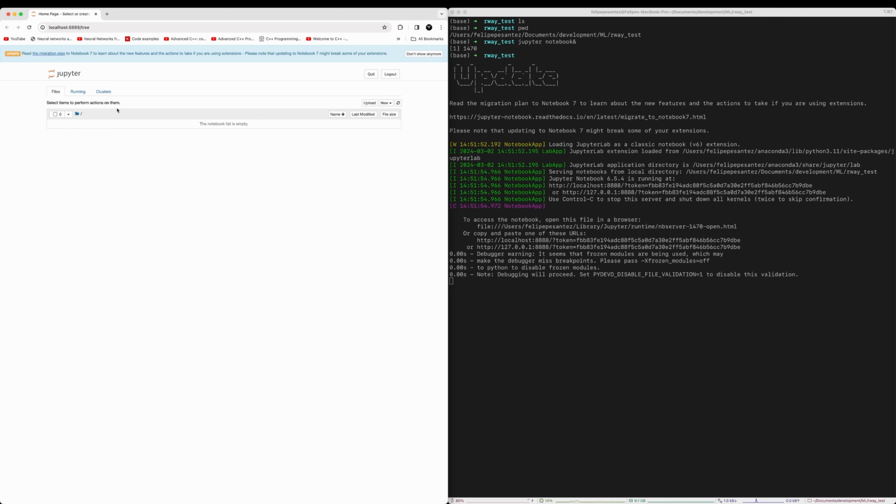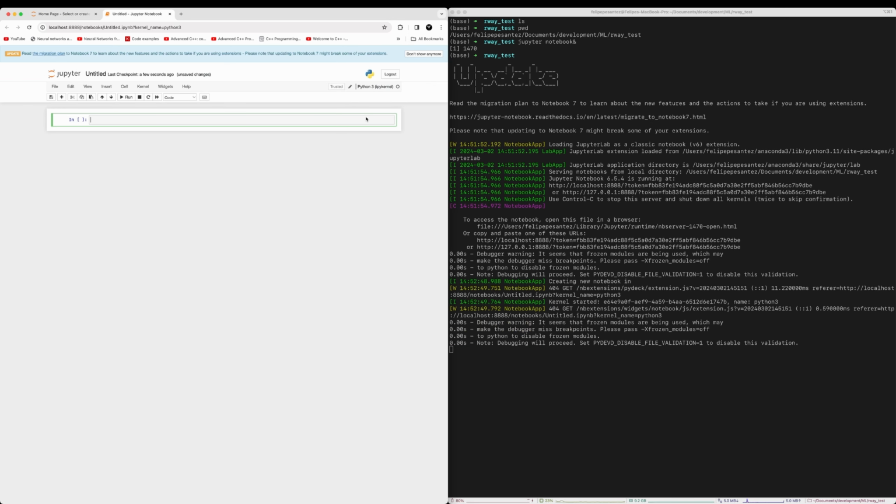But this is already the main stage. From here, we can create a new notebook. So if you go to New, in here you can see you can create a Python 3 IPython kernel, which is exactly what we want. And I click that, and this is Jupyter now.